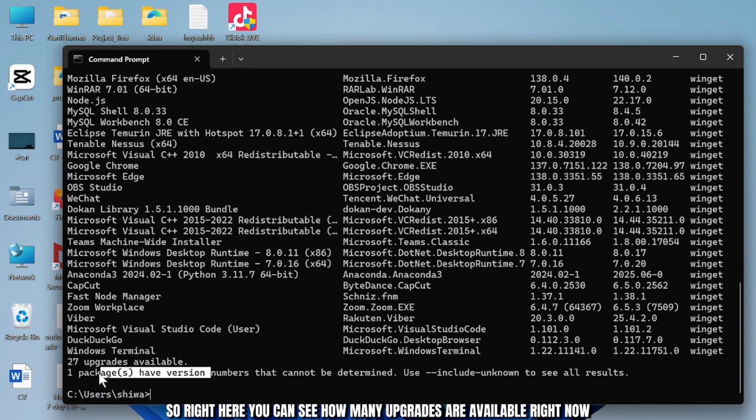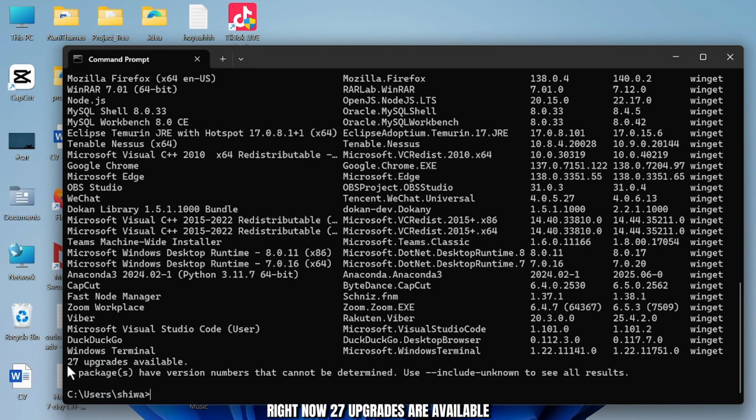So right here you can see how many upgrades are available right now. Right now 27 upgrades are available. So what I can do to finally run the upgrade, and the one command that does it, is simply type in winget space upgrade again, give a dash and type in all. After you hit enter, all of these will be upgraded, and it's basically that simple.